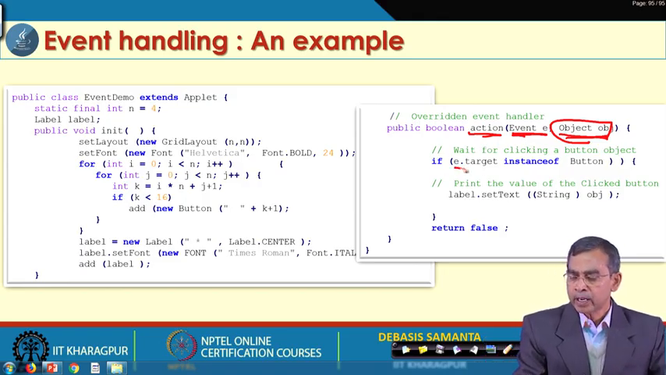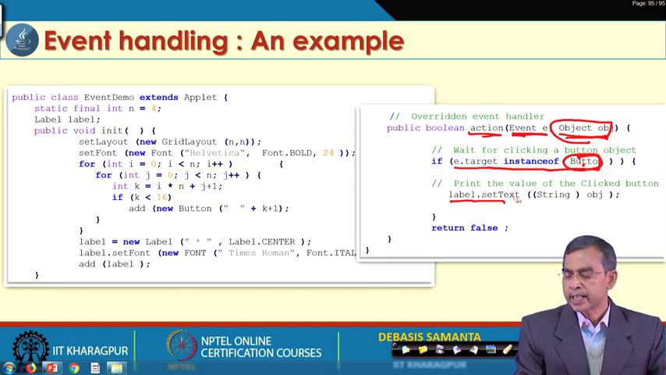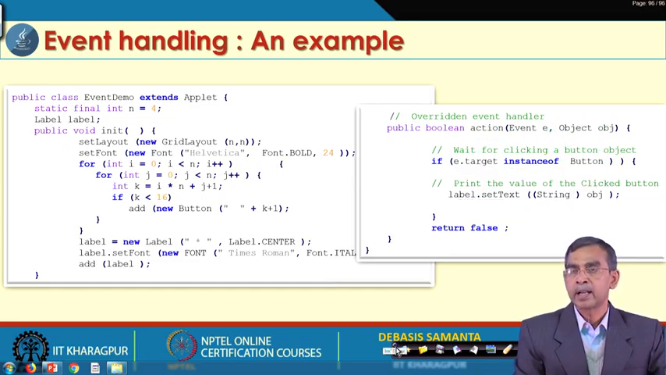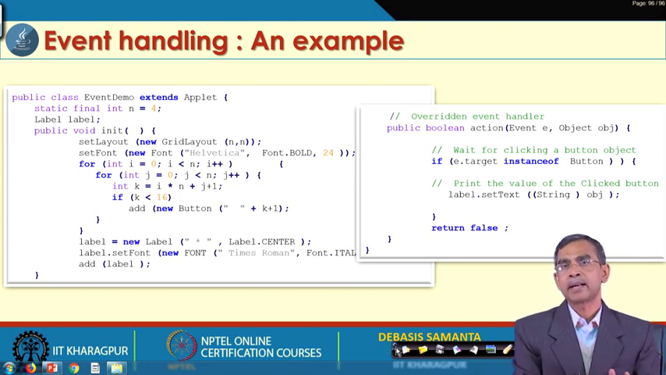And if E dot target is an instance of Button, that means if we click a button, then label dot setText of the string object. Here, object means which button it is, and it is already defined there. That string will be displayed. This is very simple, the action method which has been overwritten here, and that is all. Once it is done, your program is ready for working.